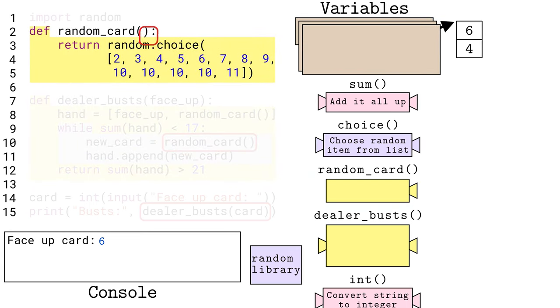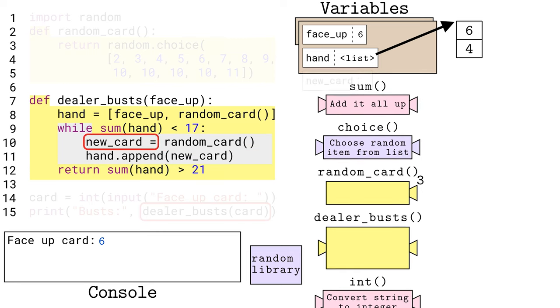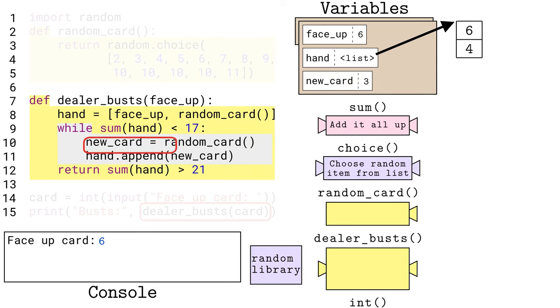I like to think of functions as recipes. We defined a recipe for making random cards earlier. This time, the recipe returns the value 3, which we assign to the new_card variable. To add the newly taken card to the dealer's hand of cards, we use the append list method, which adds the value to the end of the list.